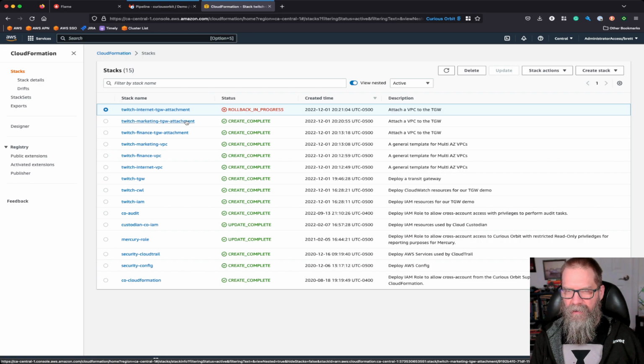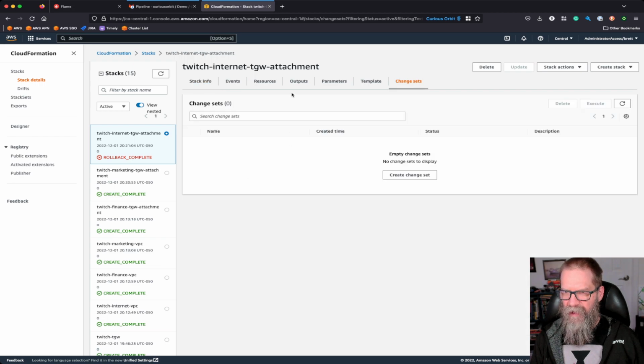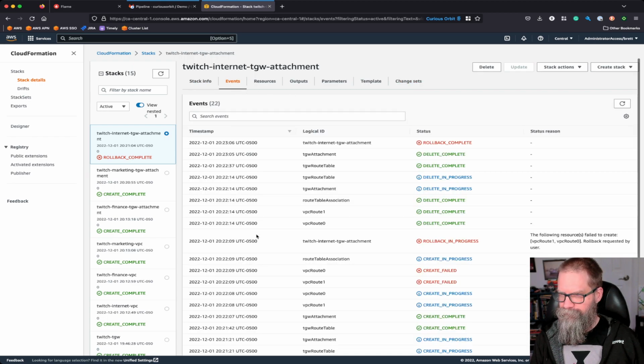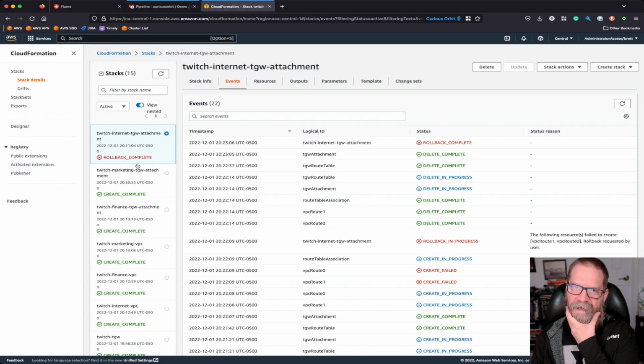So our marketing attachment worked, our finance attachment's already there. What happened with this guy? Ah, okay. So yeah, we need to look at this because it's a little unique in the way it's set. So I think what we'll do, let's try to fix this, because without the internet VPC being attached to the transit gateway, we're not going to be able to route traffic through it to the public internet. So we'll have to just figure out these route tables. Okay.